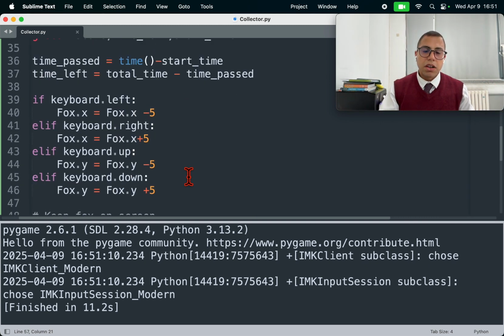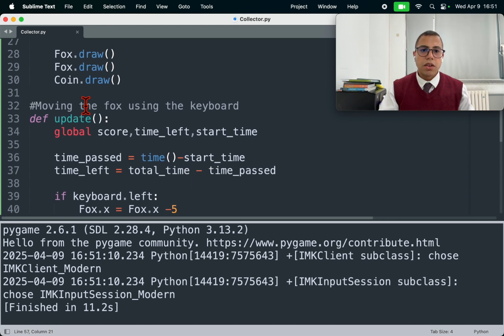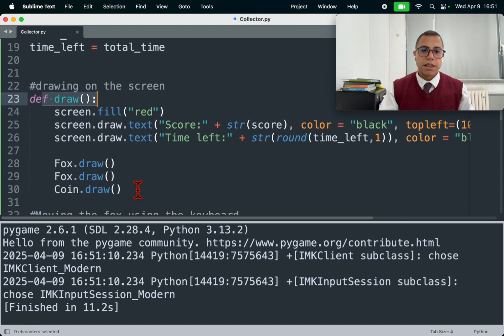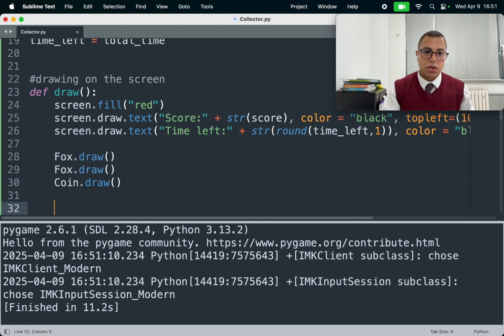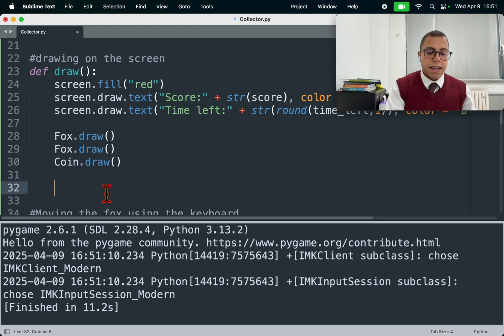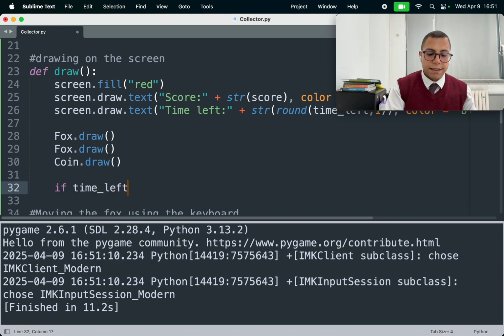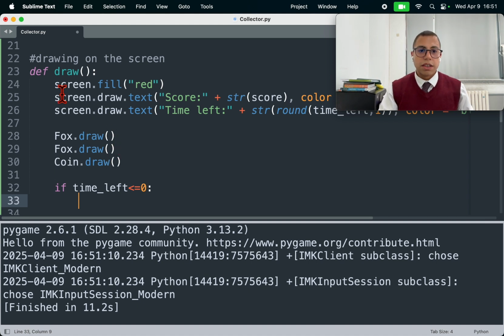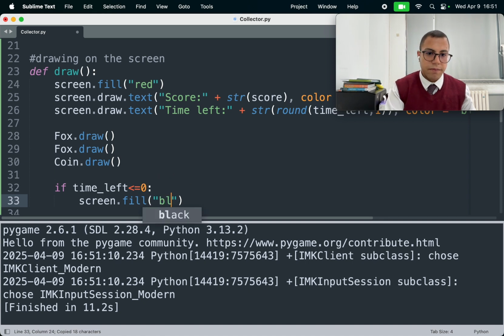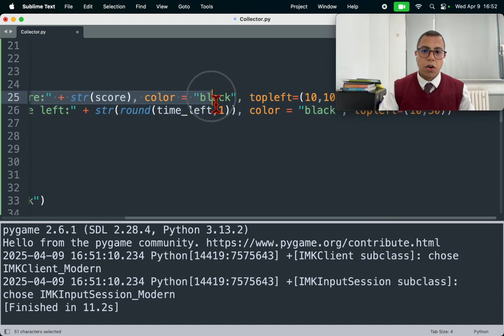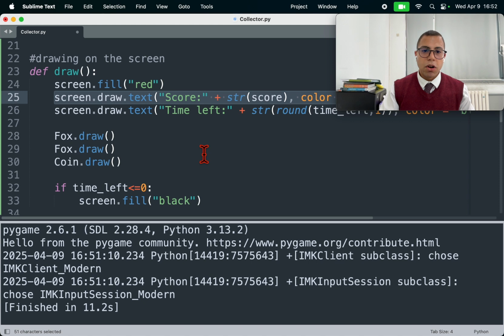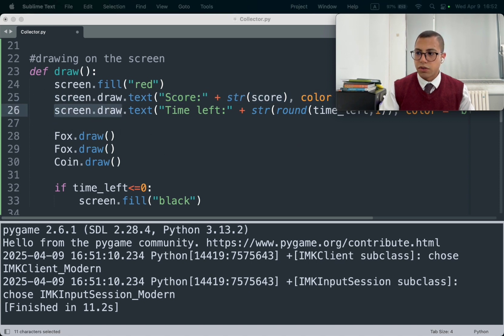Because we are going to change the screen, we can go to the draw function here, and we say, okay, after you draw your elements, if time left is smaller or equal to 0, then I want you to change the fill of the screen to another color, let's say black. And I want you to say the text game over. So we want to say game over, and we want to still show the score.